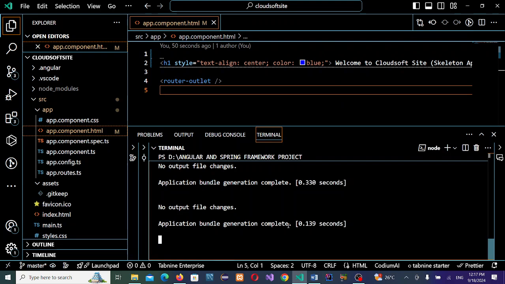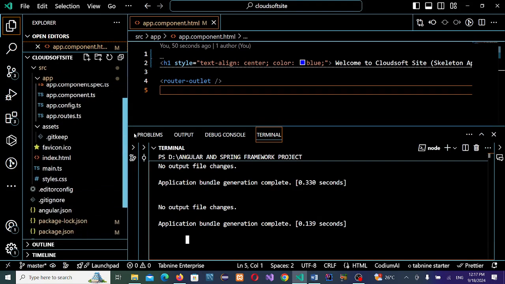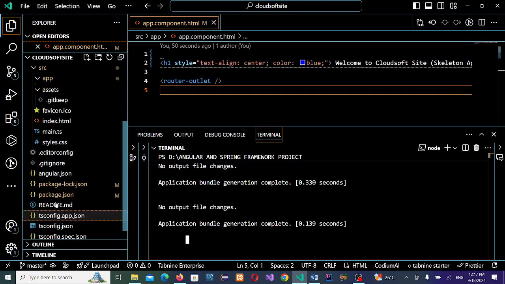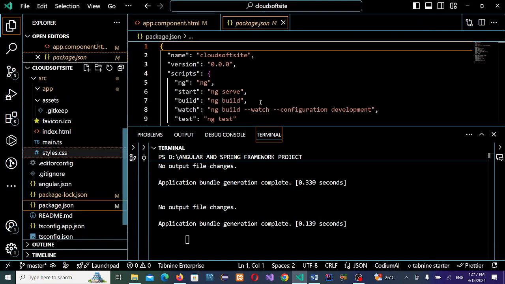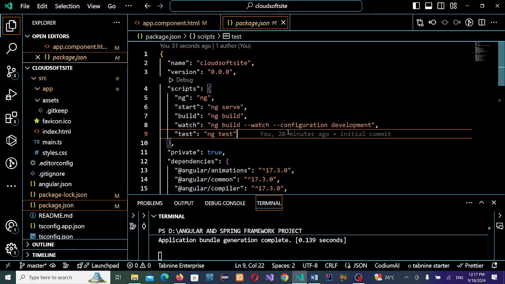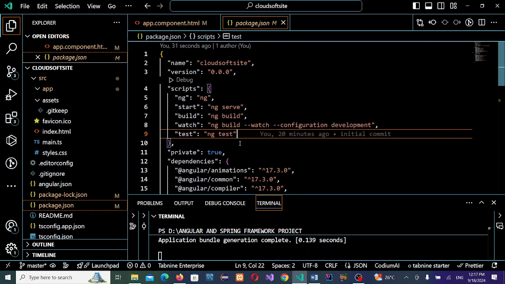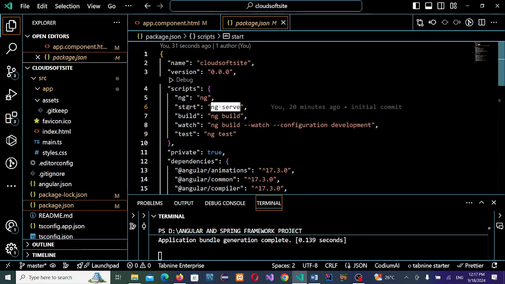I will close this terminal. I've closed that terminal. So now, please come to package.json. I've even forgotten to talk about it when we are exploring these things. Package.json is what tells you about how to run your application, how the configuration of your files, your dependencies. You see, when you say ng serve, you're going to start the application.